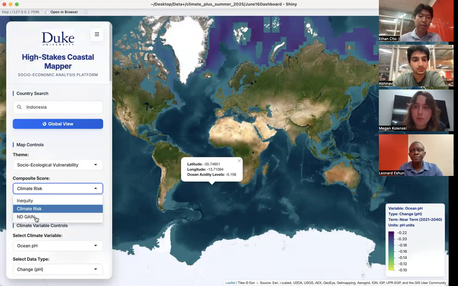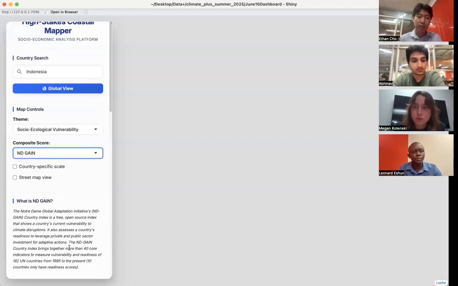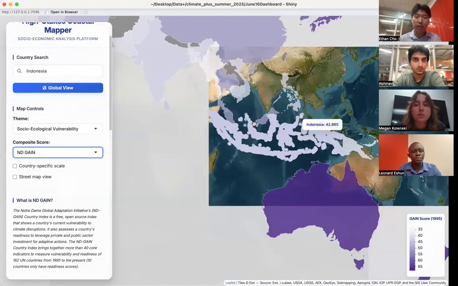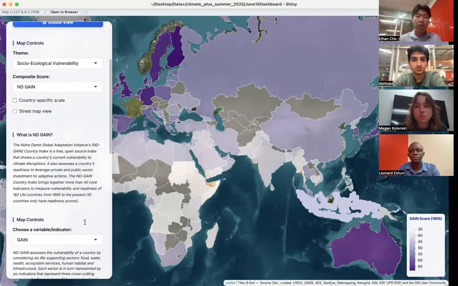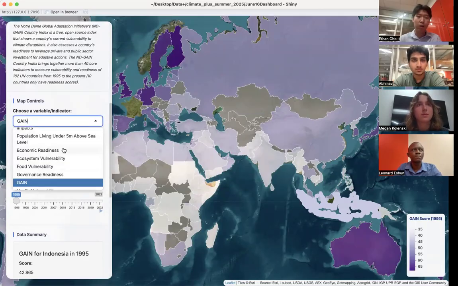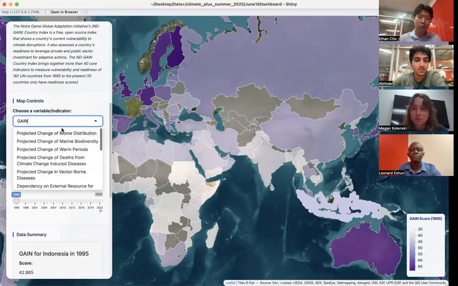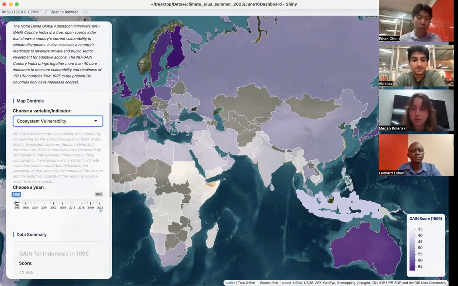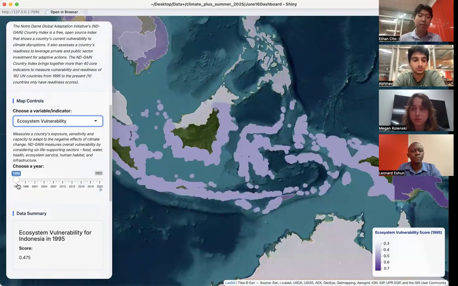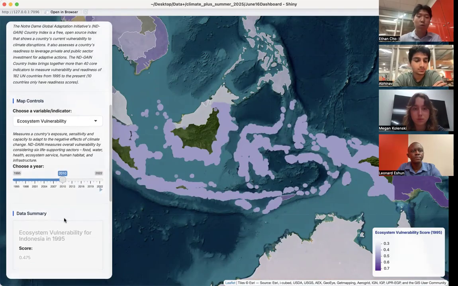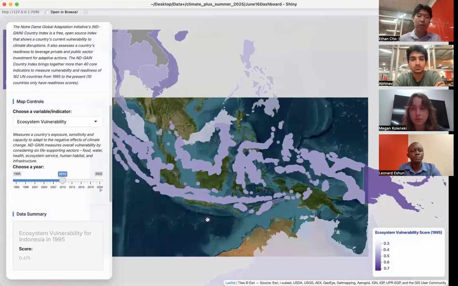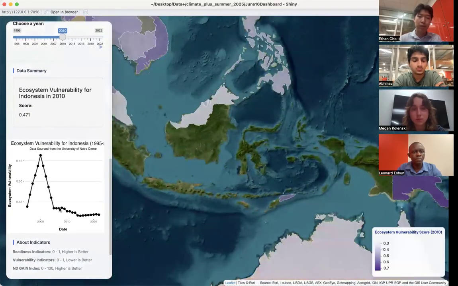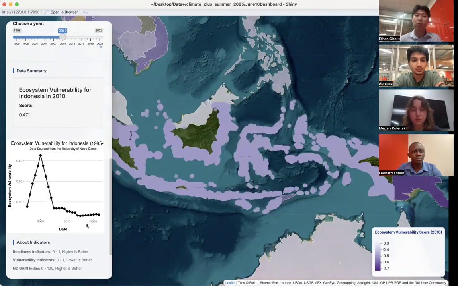With that, we also have our NDGAIN score, NDGAIN being the Notre Dame Global Adaptation Initiative's country index, and the equity data set. This is national level data, but what's pretty special about this one is that we not only have several composite indicators, but we also have several variables within NDGAIN that you can choose from and see how it changes the map. But what's even more special about NDGAIN is that it's time series data. So from 1995 to 2022, you can see how different scores change over time. Another special part is that with our dashboard, you can see how different indicators or different composite scores change over time.